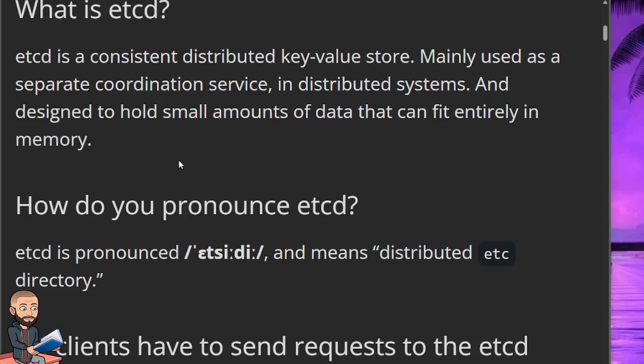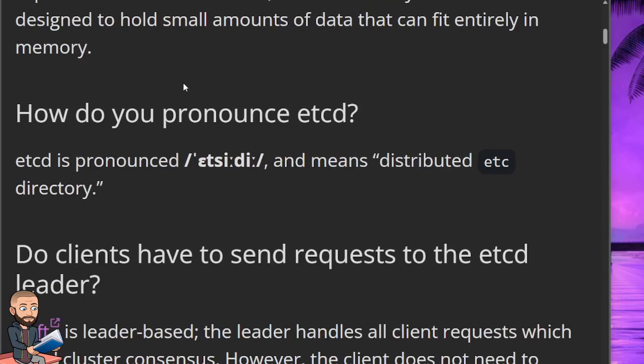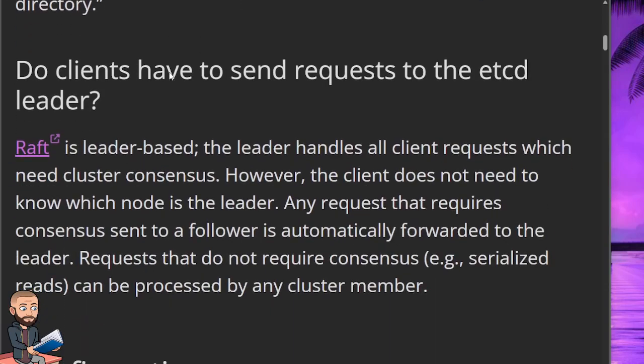So yay for etcd being a small word because it holds small amounts of data in big, aka distributed systems. And look at that, I'm already pronouncing it for you, so we could skip that section.